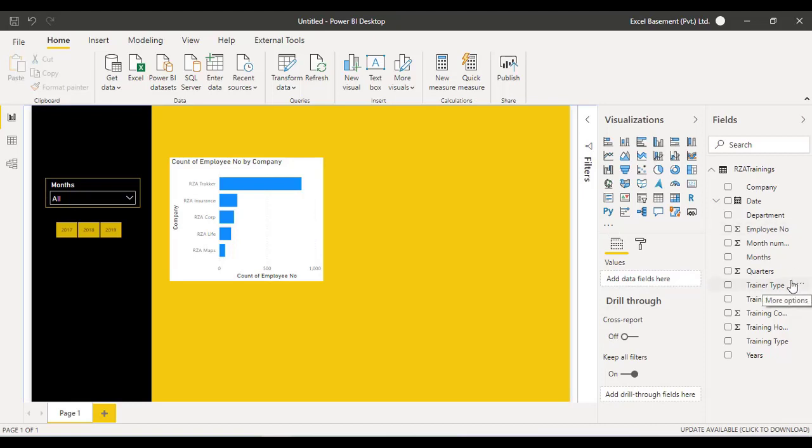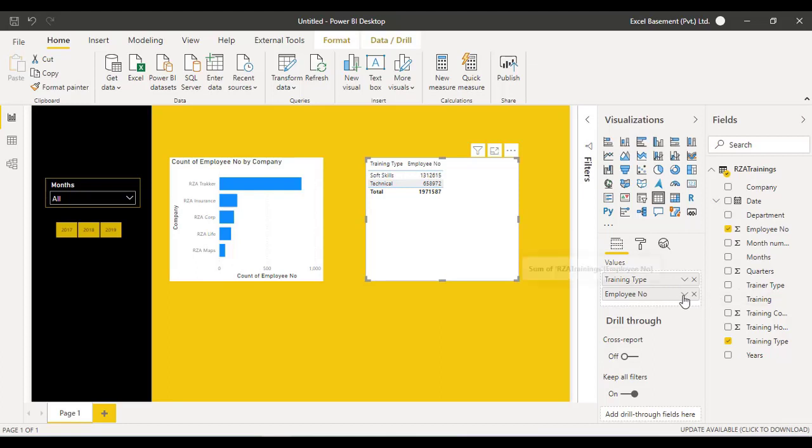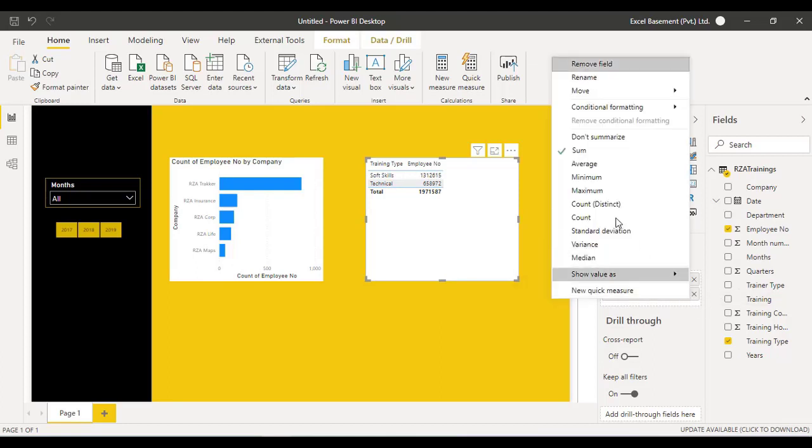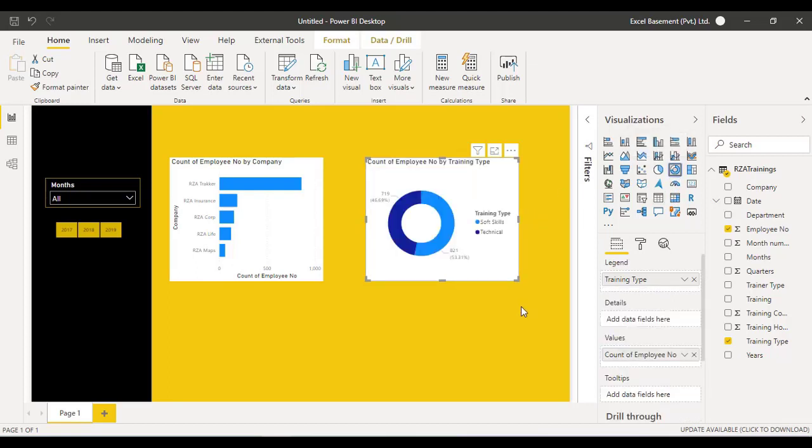Now we are more interested in how many types of training there are. So training type, I will just drag and drop this. We have soft skills and technical skills trainings done in the last 3 years, and how many employees have done the technical skills and soft skills. So we will drag and drop the field of employee numbers, where you can see the sum here. Remember, as I told you, we need a distinct count here, right? And we will select the correct visual for that.